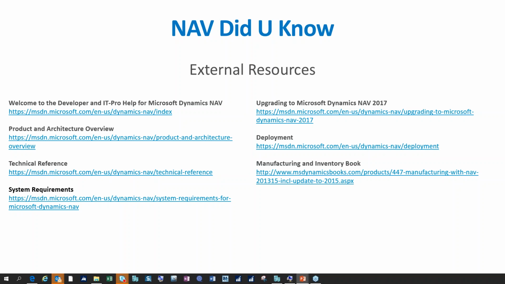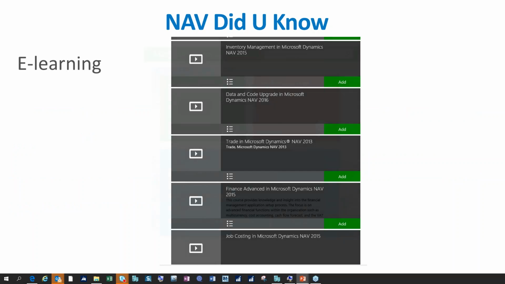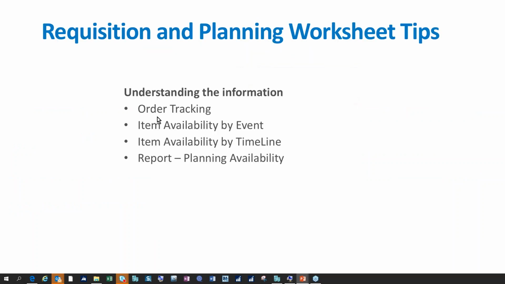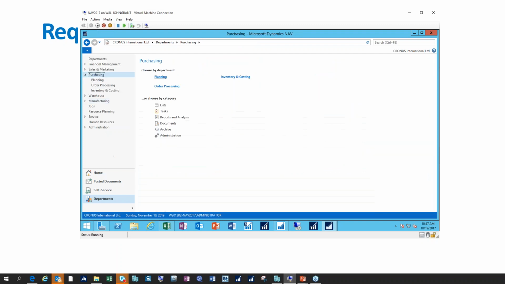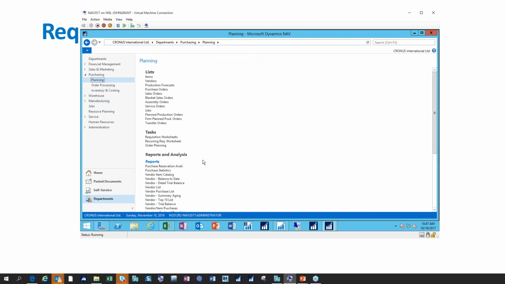So everybody's up to speed. I'm going to go back and show you managing the requisition worksheet. So I'm going to pull up and go through the requisition worksheet, and this applies also to the planning worksheet. So I'm going to go to my requisition worksheet.